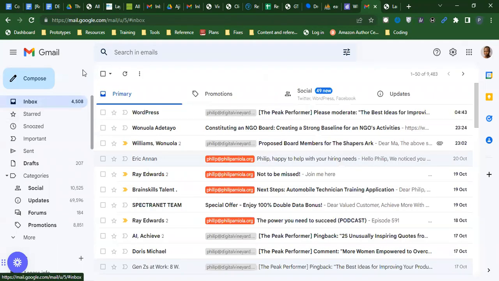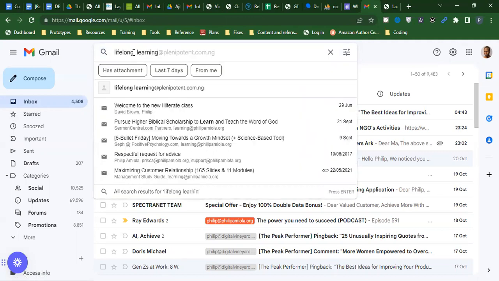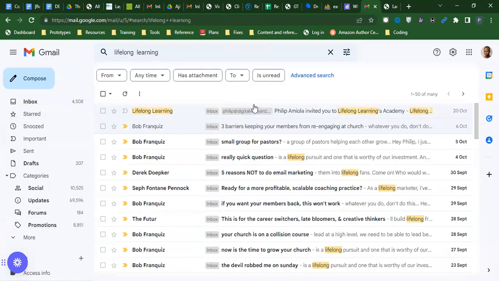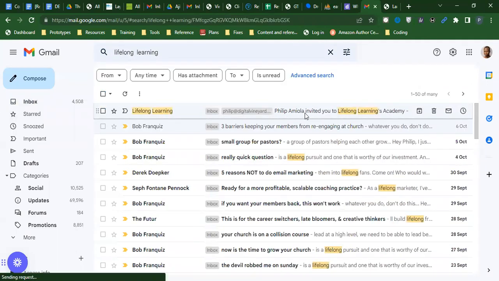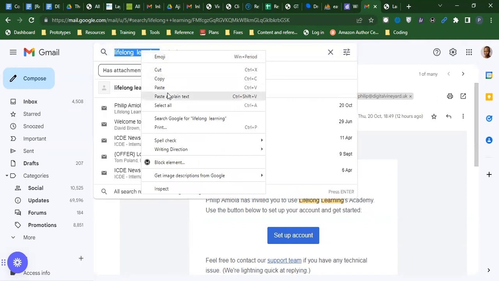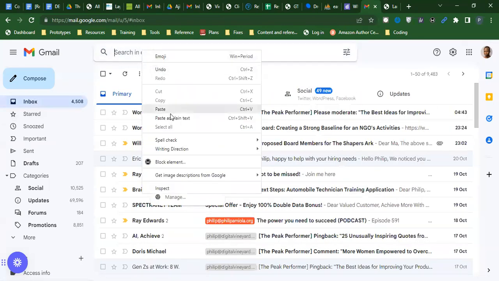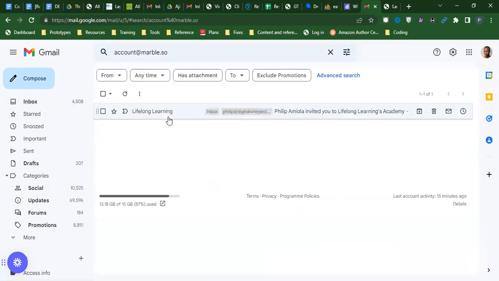Let me just do that, for example. If I search for lifelong as a single word, lifelong learning, in my email, this email will show up, you see. So you can just do that, or you can search for this email address here, account@marble.so. The platform we're using is called Marble. You can search for that in your email. I'm just showing you various ways to go about this. If you search for that, you find this email.